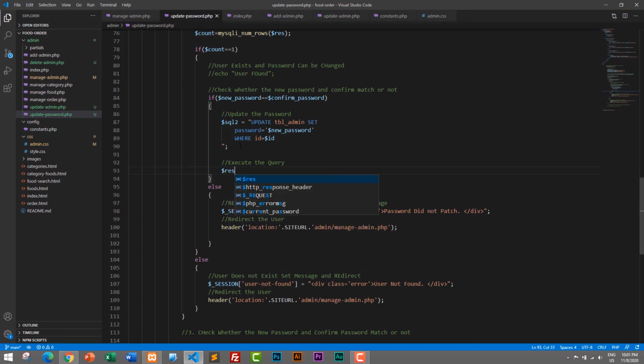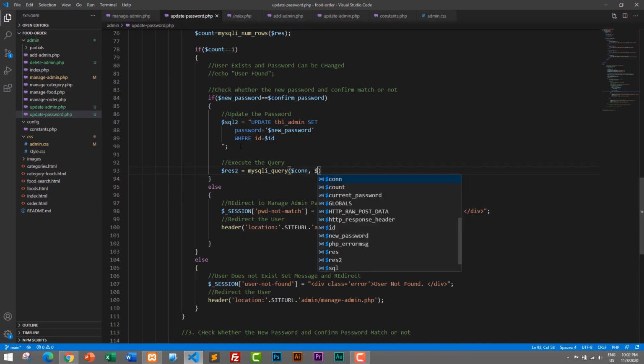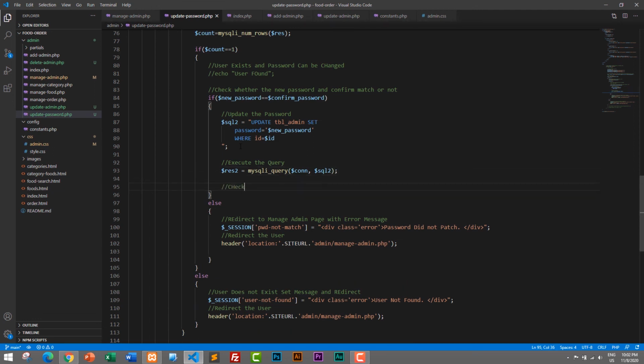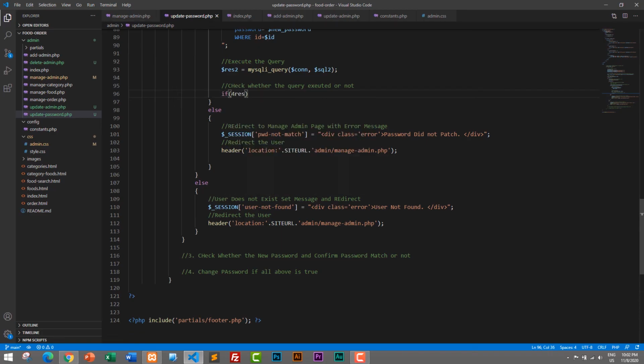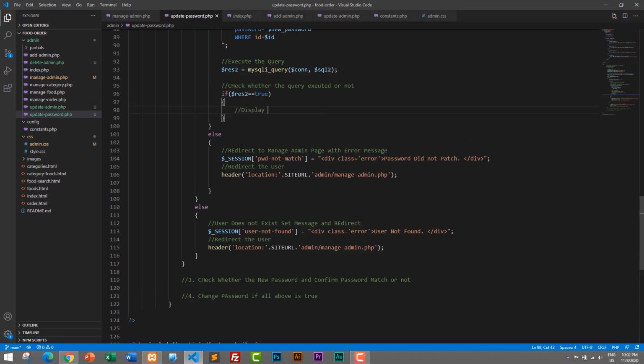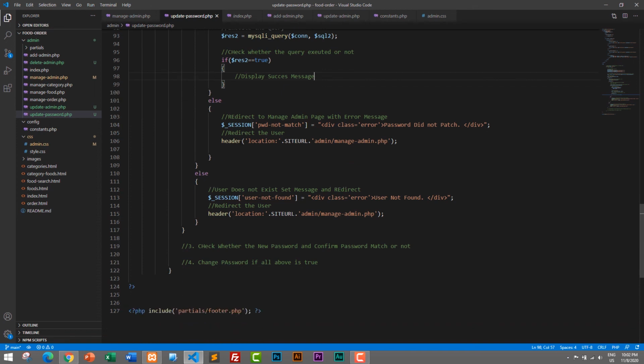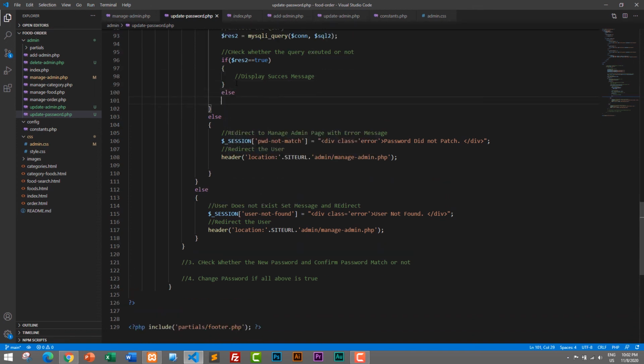So $res2 is equal to mysql_query($connection, $sql2). The database connection can be the same, and we are using $sql2. That's it. And then check whether the query is executed or not. Let's check if $res2 is equal to true, then we will display a message, else display an error message.